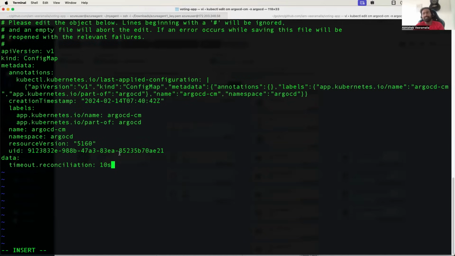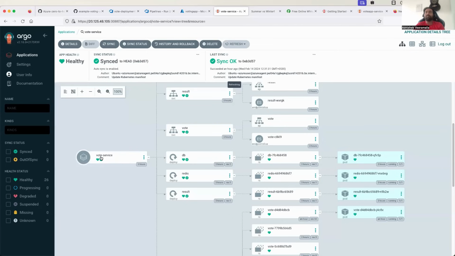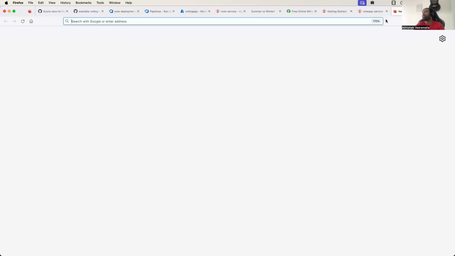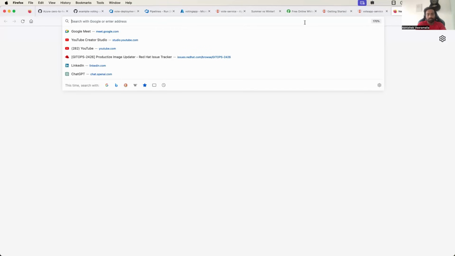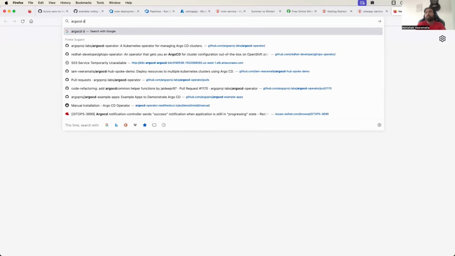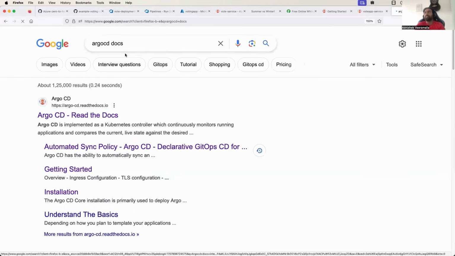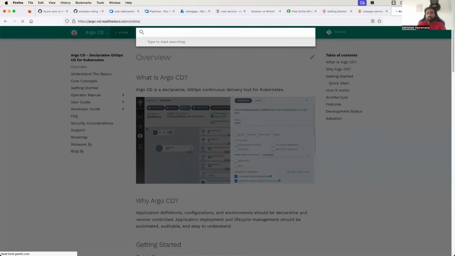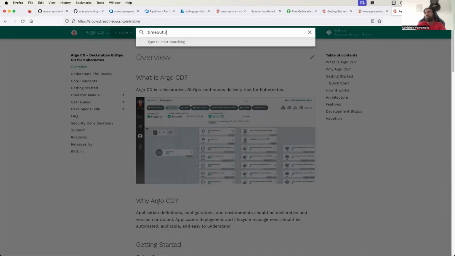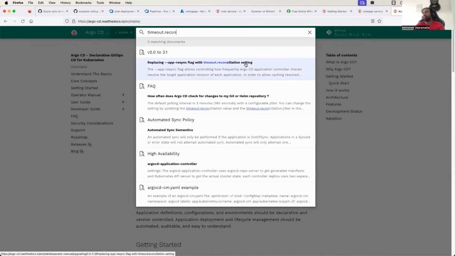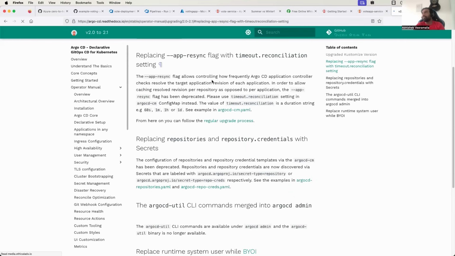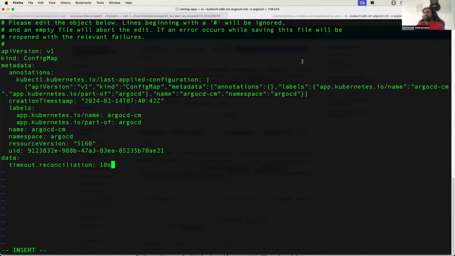To 10 seconds. Abhishek, how do I understand this? If I am new to Argo CD, you can go to the GitHub page. Let's go there. So Argo CD docs, and you can just search for this timeout.reconciliation. Yeah. So this is a setting, timeout.reconciliation. So I'm just changing this to 10 seconds.